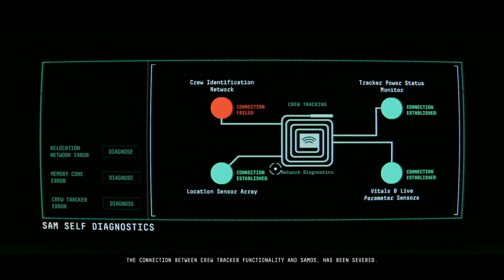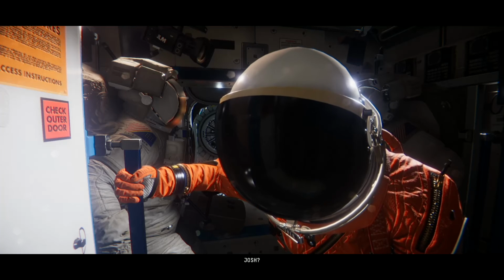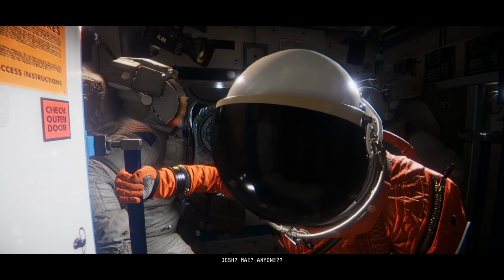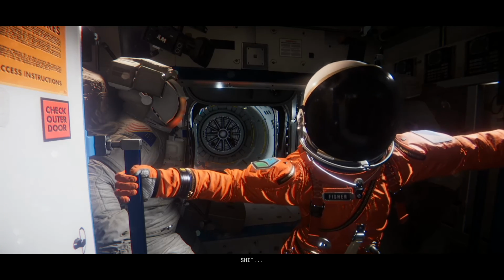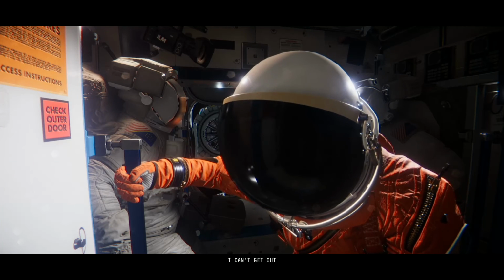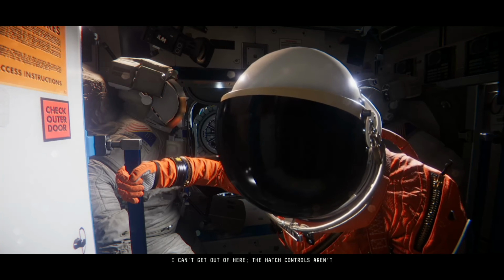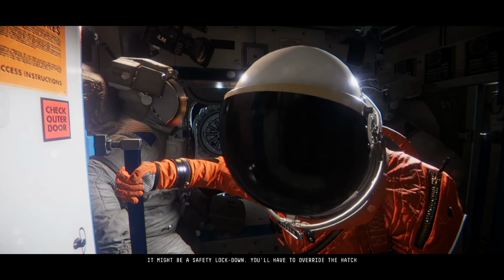The connection between crew tracker functionality and SAM OS has been severed. So it's working, but the link is cut. I'll need to reconnect it in Central. Josh? May? Anyone? Shit. Okay. Yeah. I can't get out of here. The hatch controls aren't working. It might be a safety lockdown. You'll have to override the hatch from Module 9.